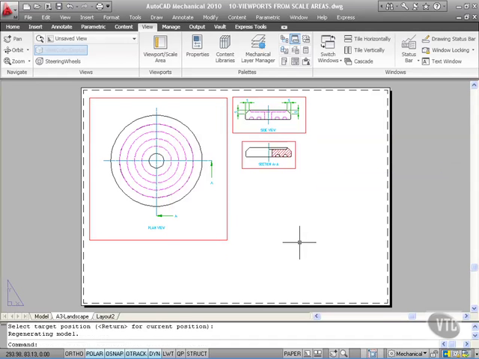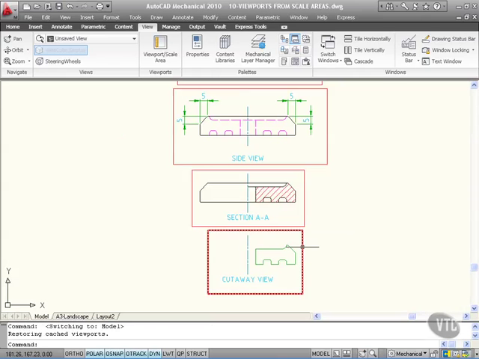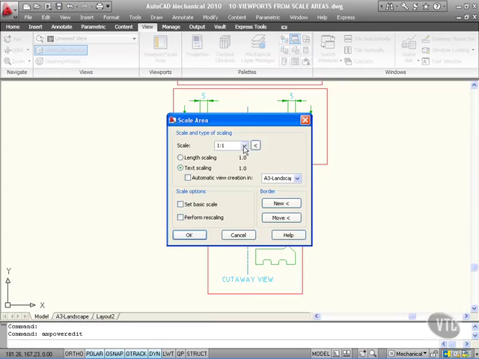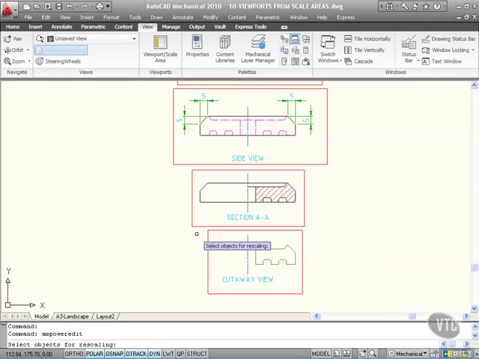Last but not least is the cutaway view. I'm going to make that a scale of 2-to-1. Now I could actually go back here to model, double click on this scale area and I can edit it. So I change that there to 2-to-1. That's all changed. I'm not going to do automatic view creation though. I OK that like that.